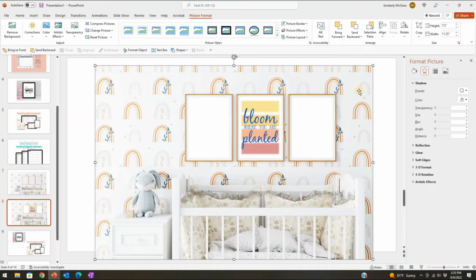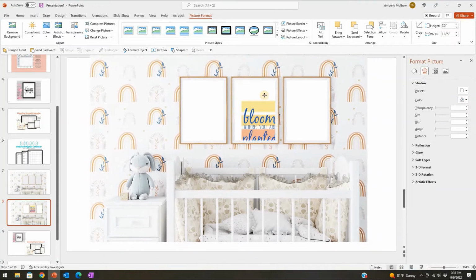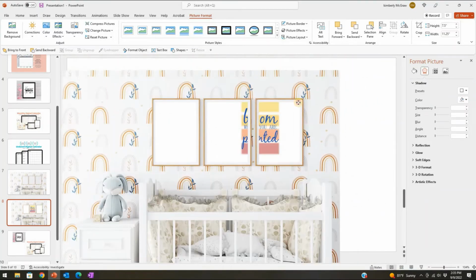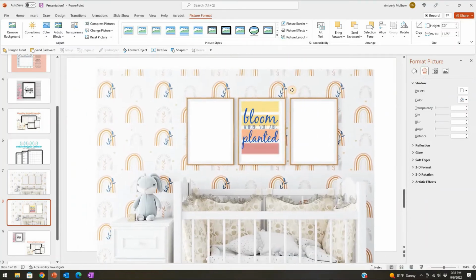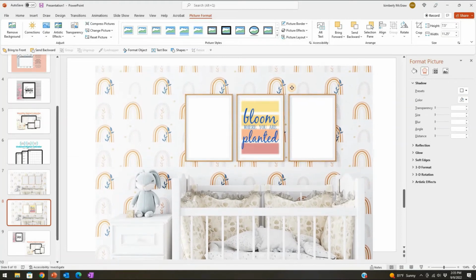Then you're going to select this image here, and then you're going to bring it forward. You just bring it forward, and it automatically frames around there. If you move it around, it's going to see through that frame. So your image is right inside there.